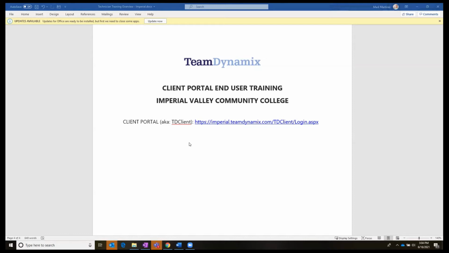So most of you may only have access to this part of the tool known as the client portal. We often call it TD client, TD for Team Dynamics client, a shortened version of the client portal. But the client portal is your public-facing web portal that has several items on there that we're going to cover today. From here, we're going to go ahead and dive into the tool a little bit.